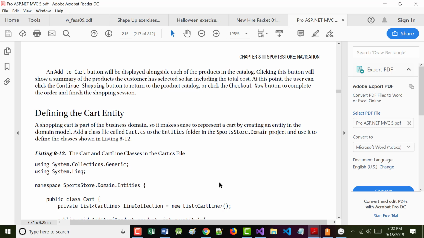So, turning up to page 215, it says an add to cart button will be displayed alongside each of the products. Clicking the button will show a summary of the products the customer has selected so far and the total cost. At this point, the user can click the Continue Shopping button to return to the product catalog or click the Checkout Now button to complete the order and finish their shopping session.